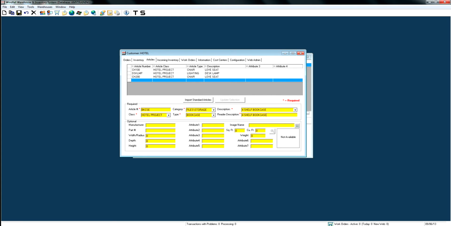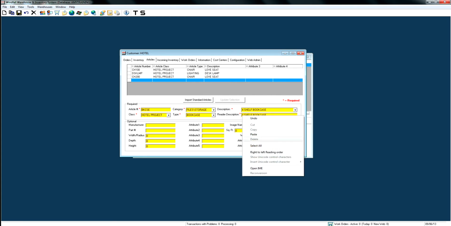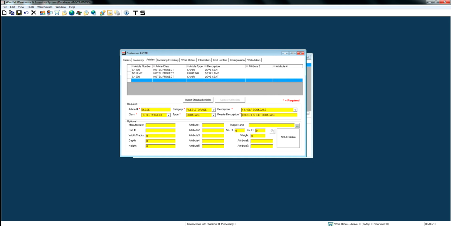And whenever you're creating anything in Windfall, such as a reader description or setting up any kind of data collection, you want to try to keep things as consistent as possible. That way it never gets confusing for people out in the warehouse. If you're going to put the article number in front of the description on one article, keep it consistent and always put it in the front. I would not mix it up and put some in the front and some in the back of the description.